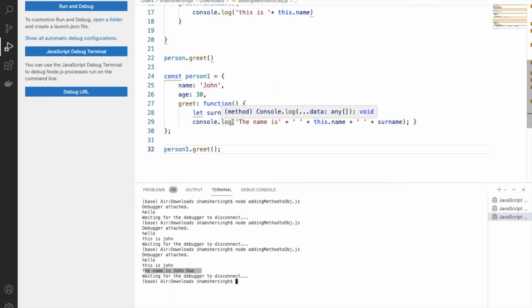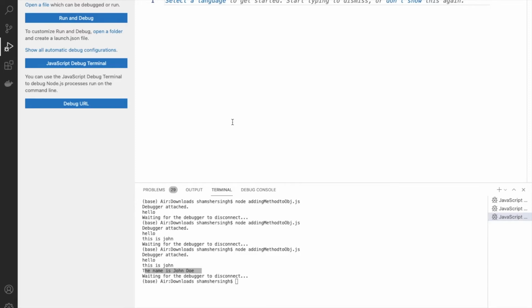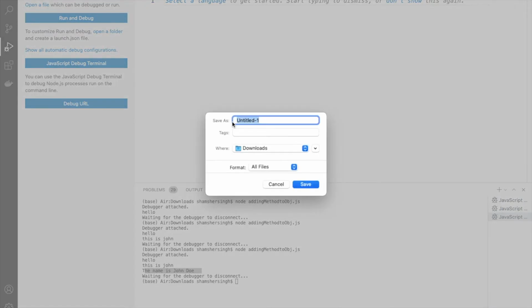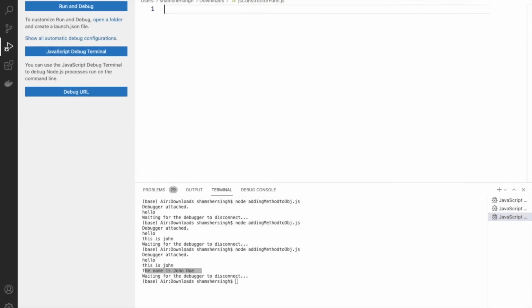So this is how we define a variable inside a function, which is inside an object. Okay, another important topic which we are going to cover now is constructor functions. If you have some knowledge of programming languages, we know how constructors work, but we'll see how constructor functions are performed in JavaScript and how they can be used in our programming. So let me save this file as JS constructor function. This is the file I have saved.